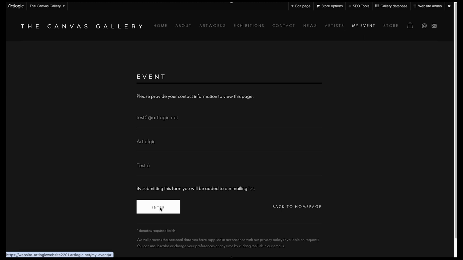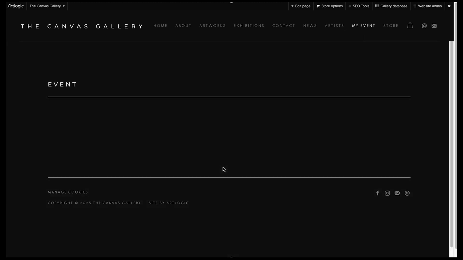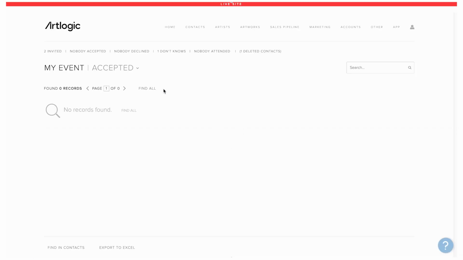When a user submits their details through the data capture form, the contact record created for them in the management system will be attached to that marketing and events list. You can then pull up a list of everyone who accessed that web page by going back into the Marketing and Events List section, clicking on the View Report button and then opening the All tab.